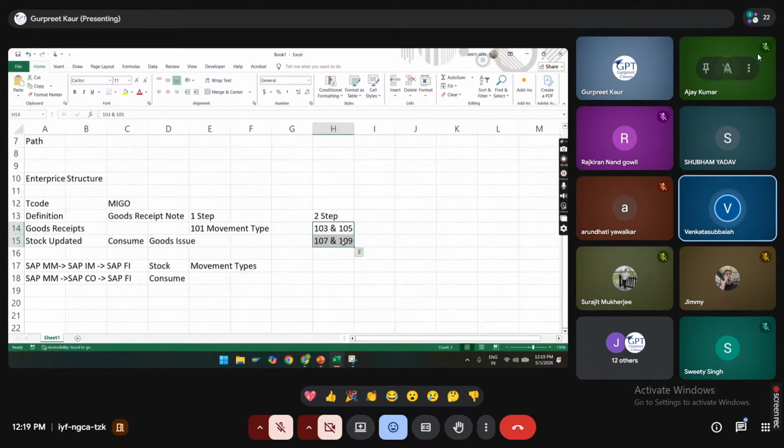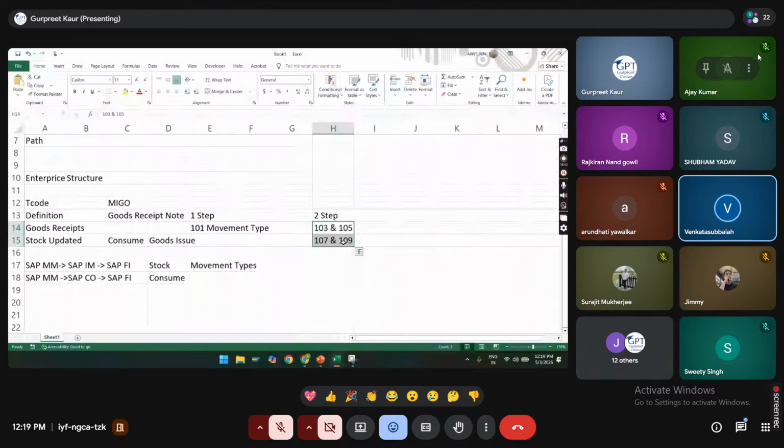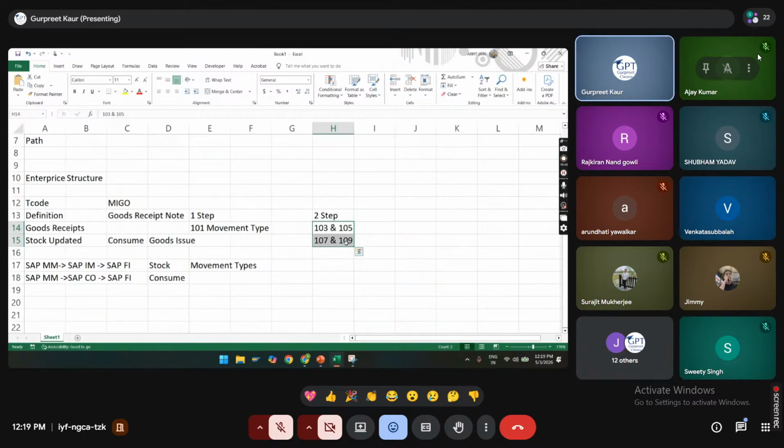When you receive the material that will go to the quality inspection, we can use the 103 movement type. After quality inspection, usage decision is done. So for that, we can use the 105 movement type, right? No. In 103, it will not go to the quality inspection. It will be used for blocked stock.